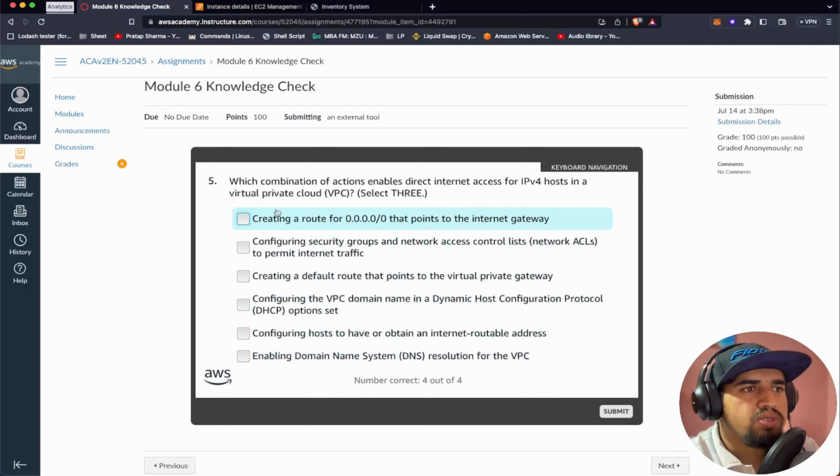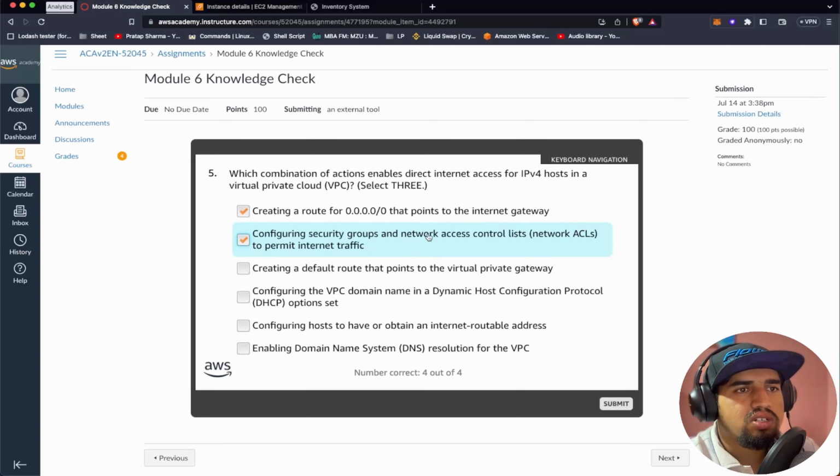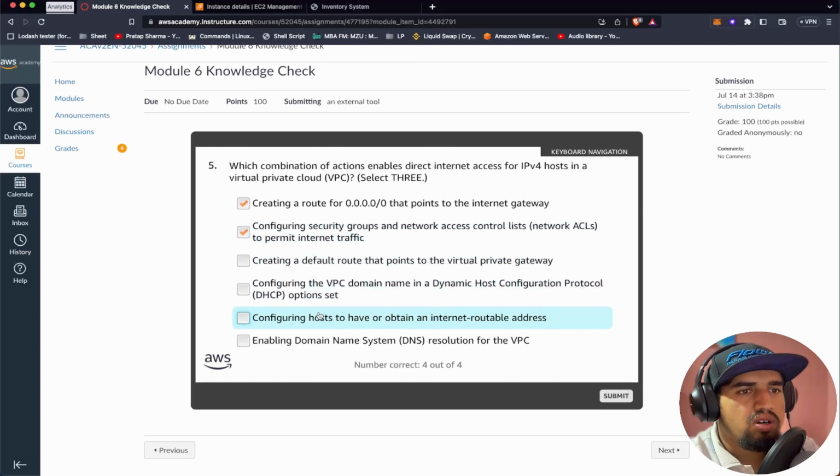So here the answer should be, one option could be creating a route for this address and pointing it to the internet gateway, and the other could be configuring a security group and NACLs to permit internet access. So this way we can connect to the internet from the private subnet. The other should be configuring hosts to obtain an internet-routable address.